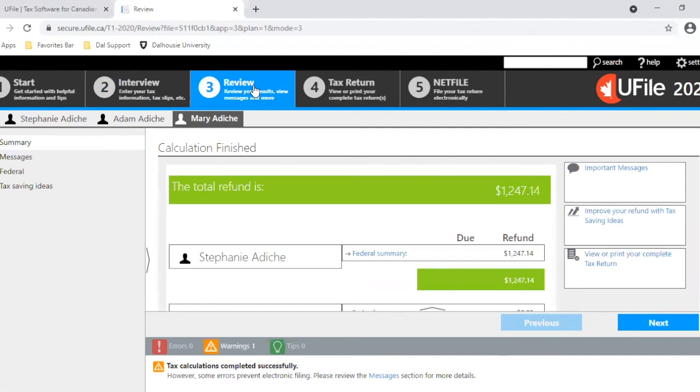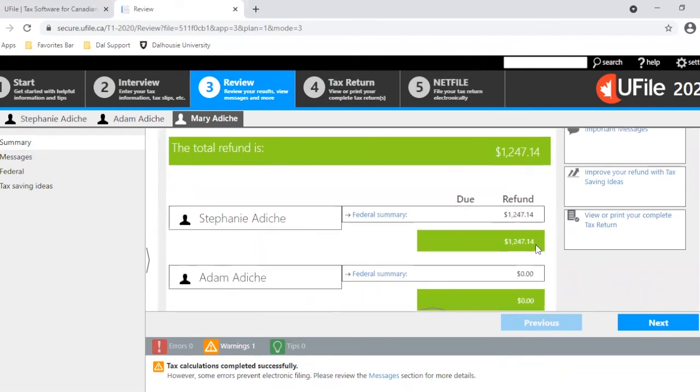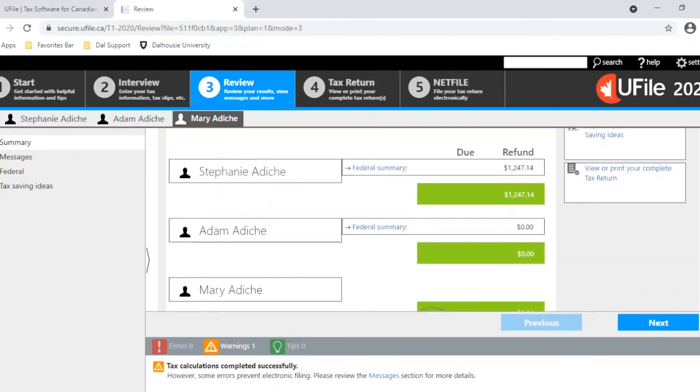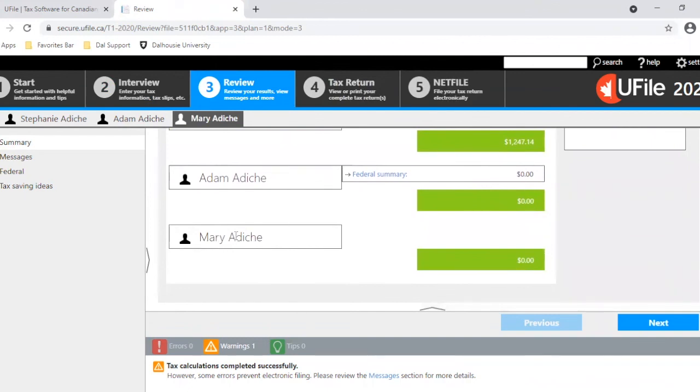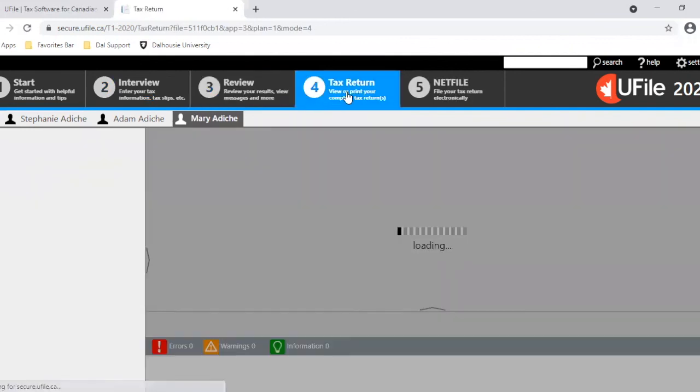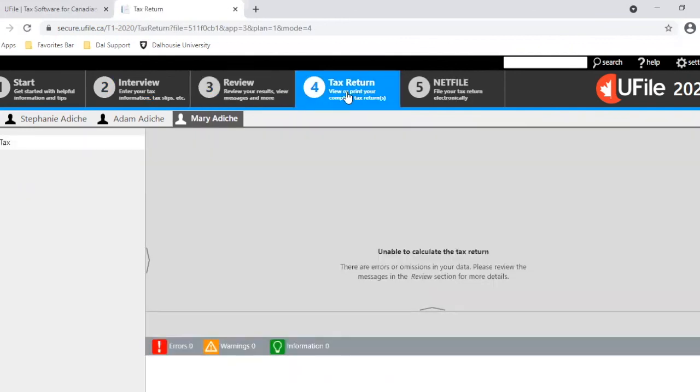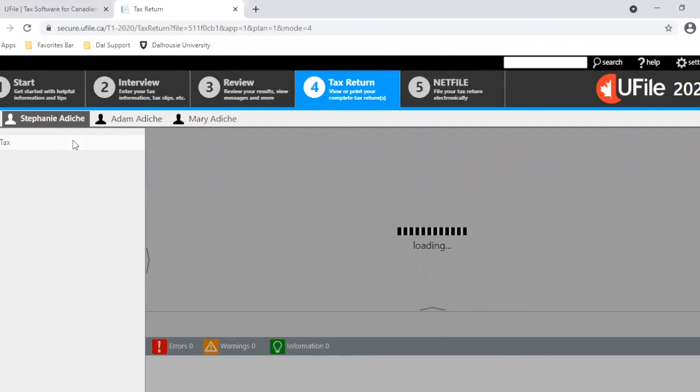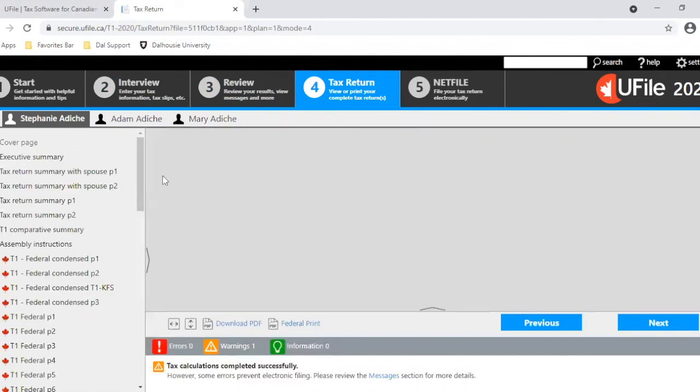When I click review, this calculates my tax refund and what my refund is. So over here, I can see that I'm receiving a refund of $1,200. However, my spouse isn't receiving anything, and that's because my spouse didn't work in Canada, nor does my daughter, so she's not receiving anything. If I wanted to see my tax return in full, I would click on tax return up here. It says unable to calculate tax return for my child because my child is barely 2 years old, so no tax return for her. But when I click on my name, I can find my tax return with all my tax information on it.